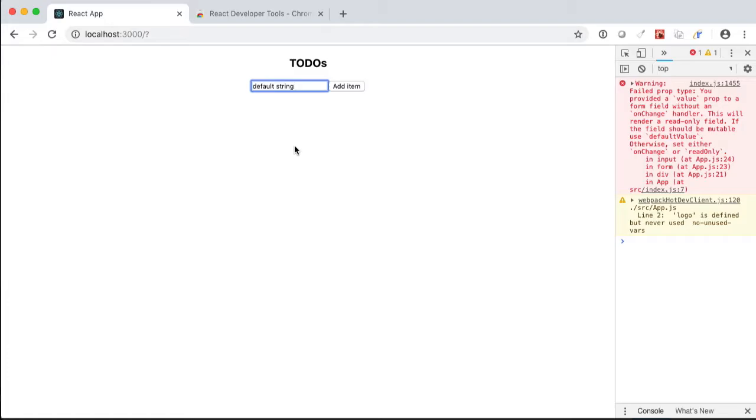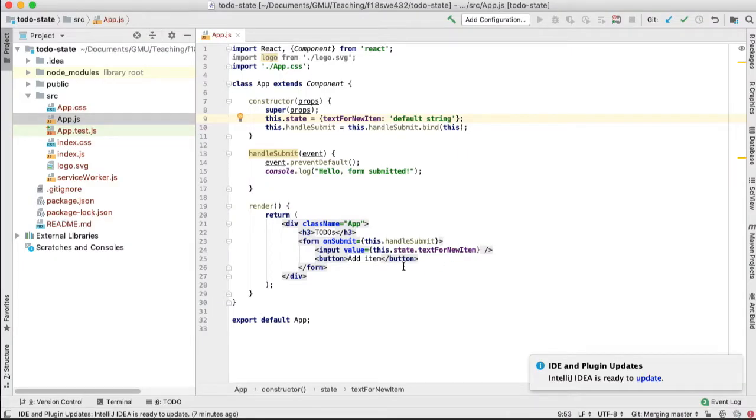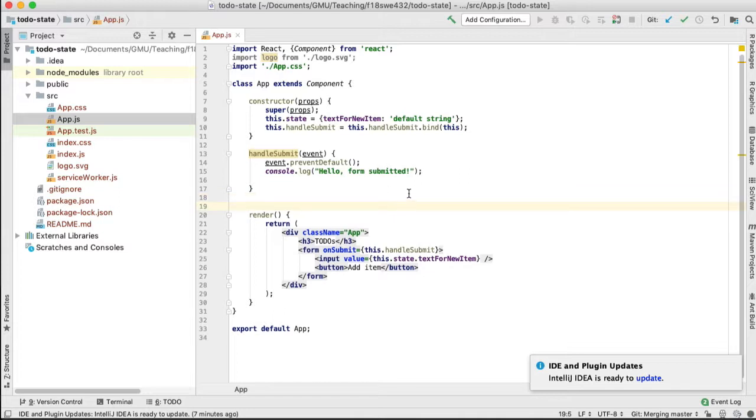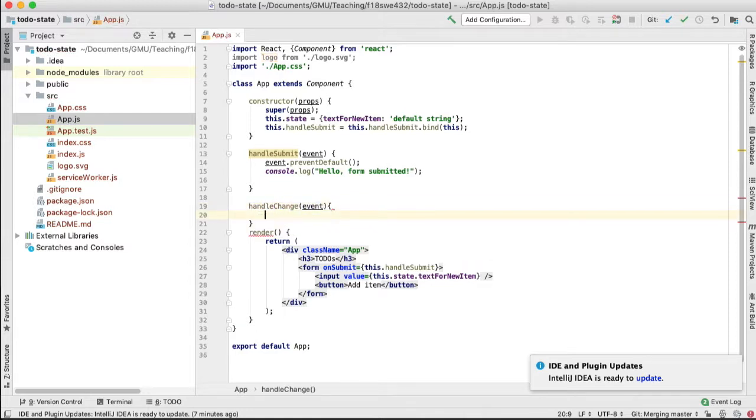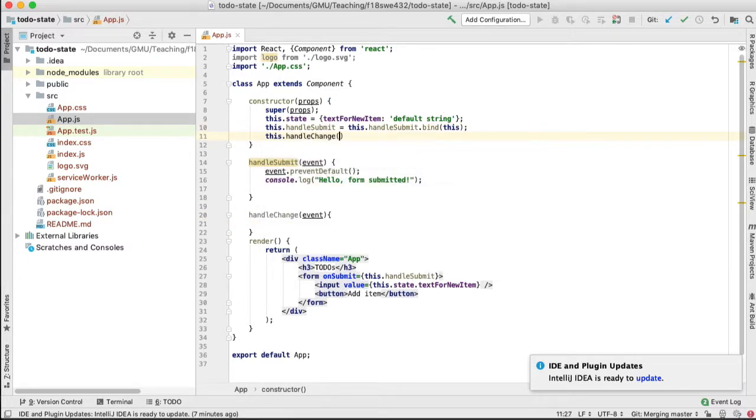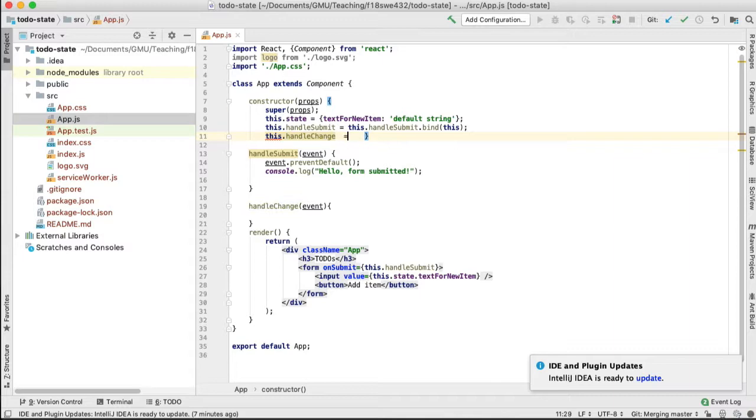So we'd like to be able to update the state. And specifically, we'd like to update the state when you change what's in this input. So we'll do that by adding another handler here. And we're going to handle, in this case, when the input is changed. So we're going to say handleChange event. And we'll do the same thing with the binding. I'm going to say this.handleChange equals this.handleChange.bind(this).